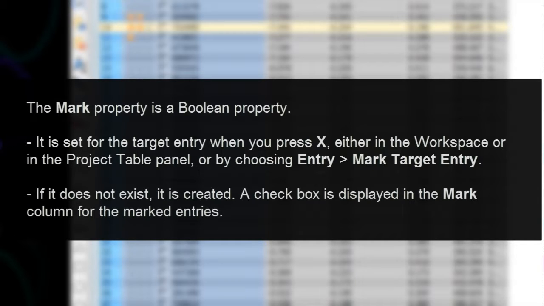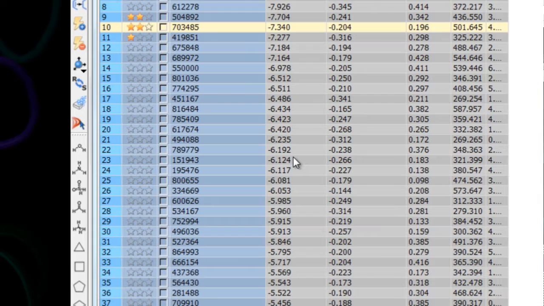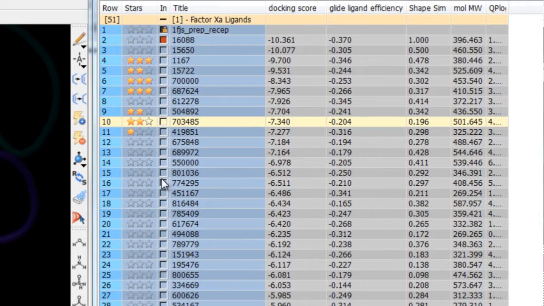The mark property is a Boolean property. It is set for the target entry when you press the X key either in the workspace or in the project table panel. You can also mark an entry by choosing the entry menu in the project table and selecting Mark Target Entry.